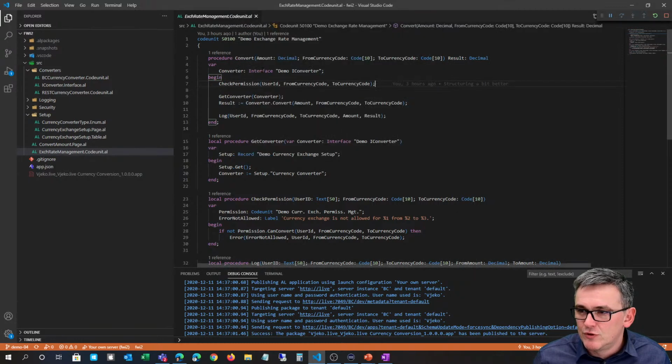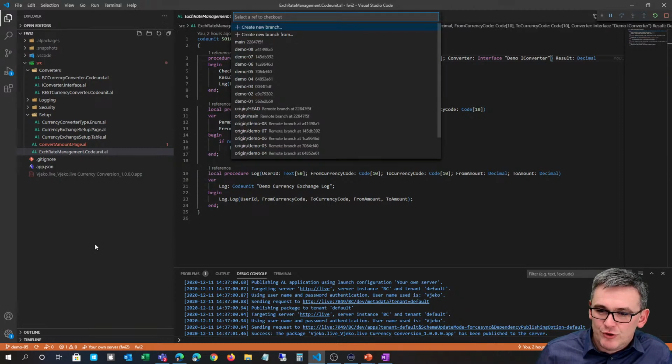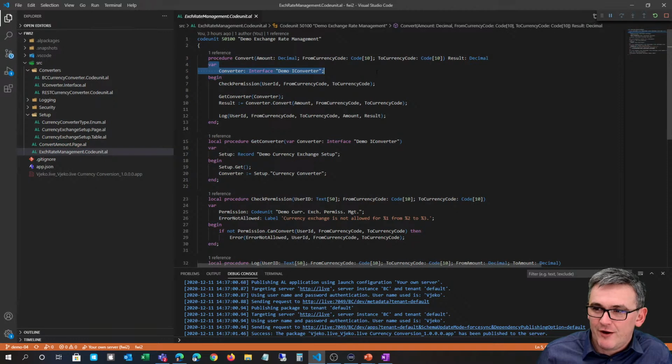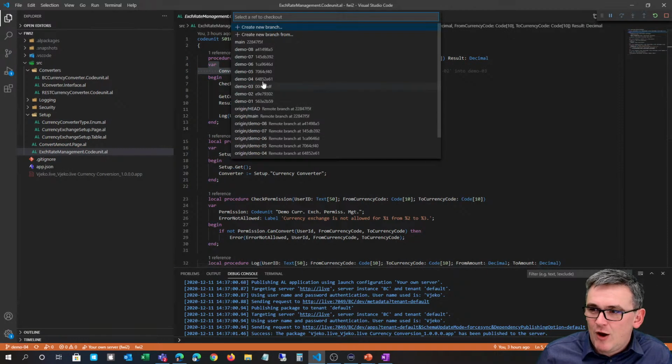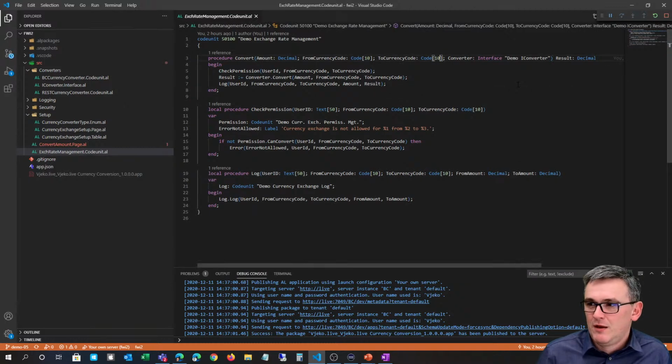So I'm going to use that. And what happened here is that this convert, which used to be a variable, I'm going to switch between these branches. I had converter as a variable. Converter has now been turned into a parameter. So it's the caller's responsibility to pass this interface into it.